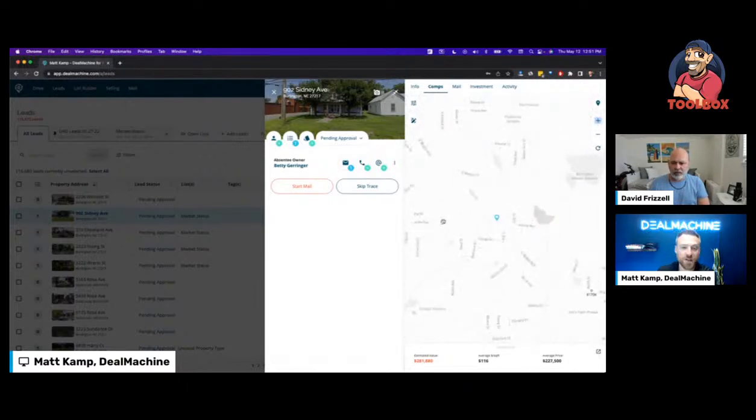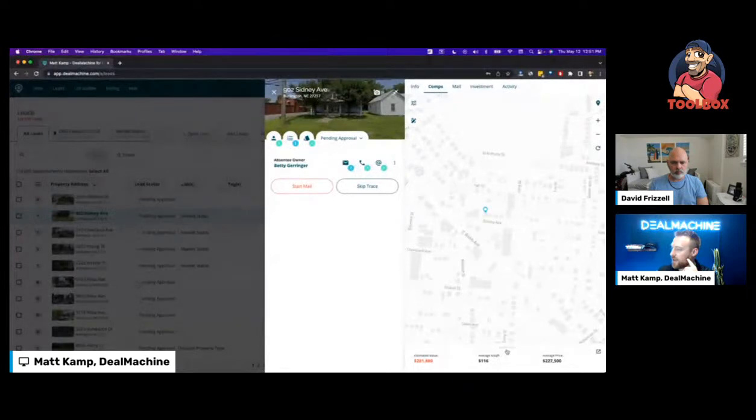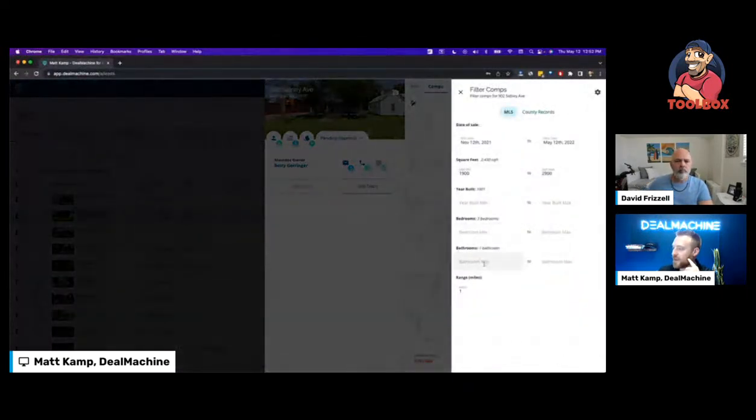100%. And for that reason, we made it fun, simple, and easy to use. This is exactly what it looks like on your phone as well. You can click on this and set filters around bed, bath, square feet, year built, range, how many miles away, and date of sale. So it's recent, especially now with this crazy market. I highly recommend reducing that to the last 3 months or even 6 weeks in terms of comps.